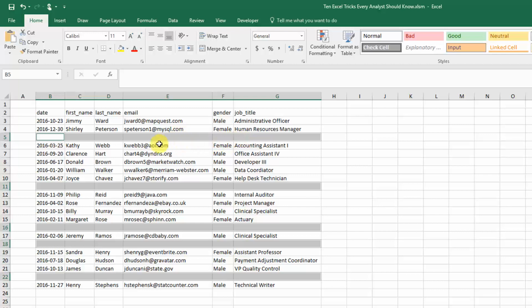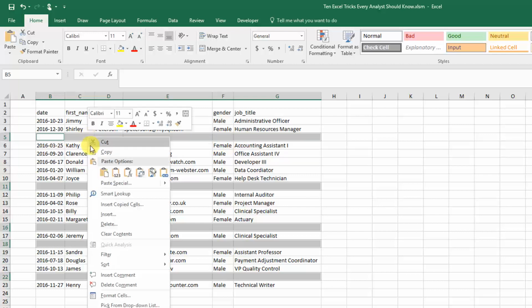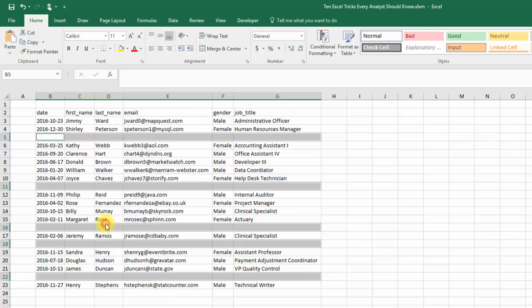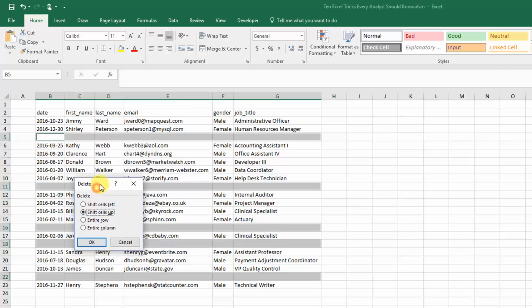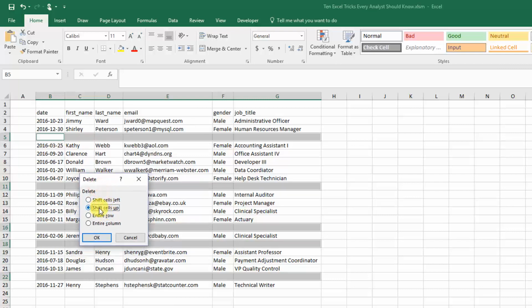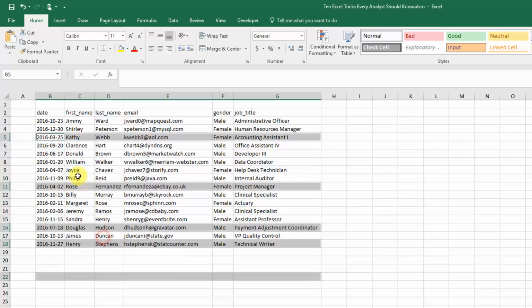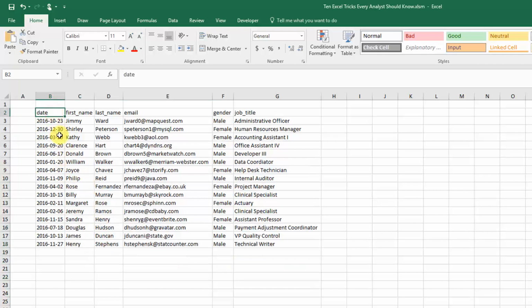And now if we right click, we can select delete, and then here we're going to select shift cells up, and that's going to cause all the non-blank rows to shift up one row. So select OK, and as you can see, we're left without any blank rows.